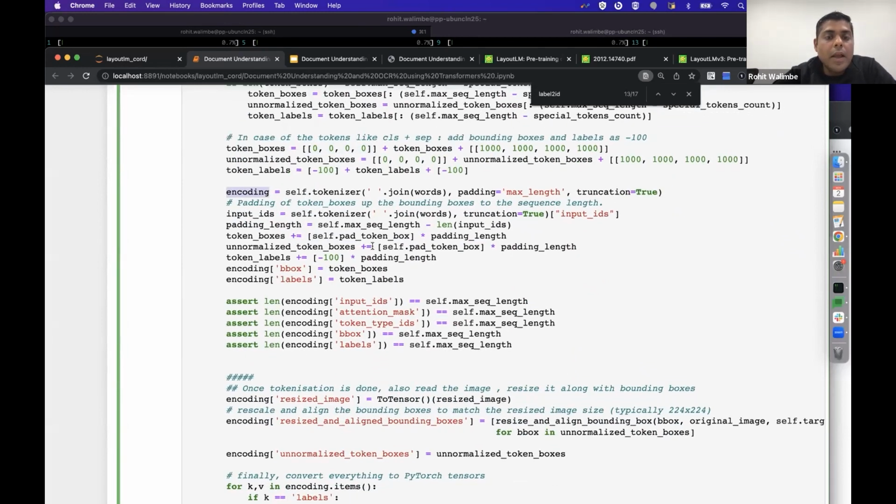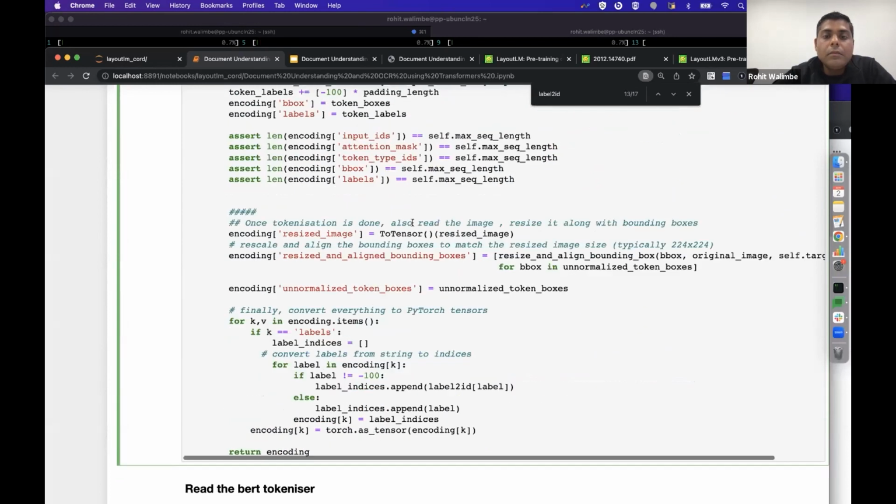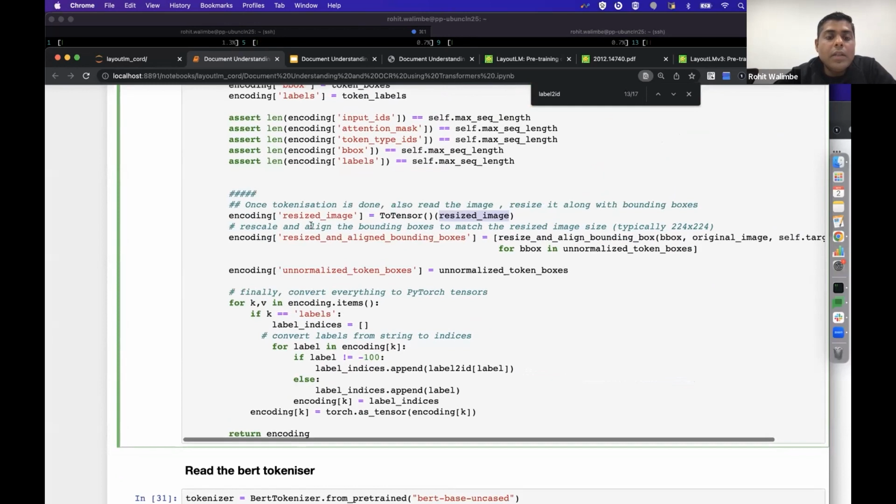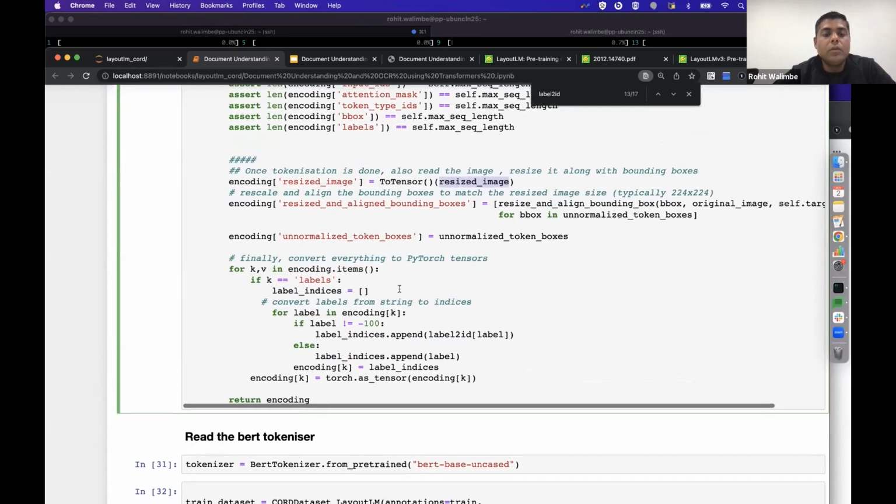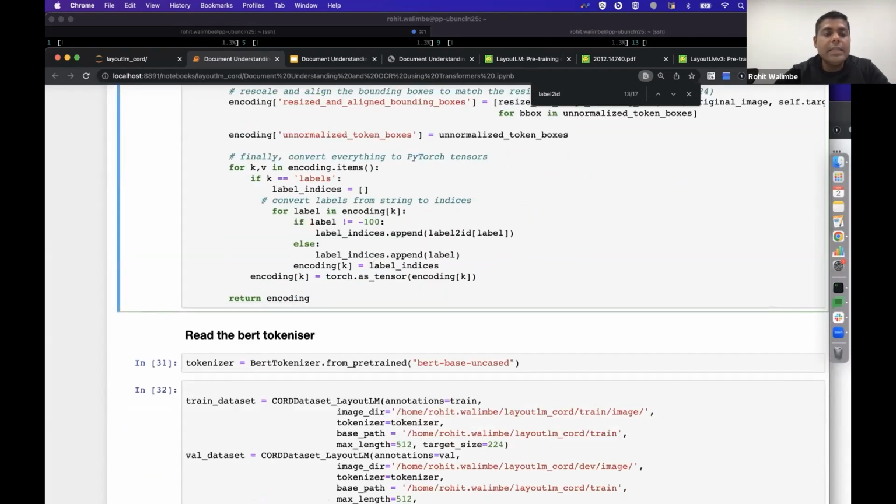Once all this is done, we will also read the image. For reading the image, we will read the resized image. We'll also read the resized bounding boxes. That is why we wrote that function earlier. And we'll put all this together, converting each and everything to PyTorch tensors. The output of this particular class, we will definitely visualize.